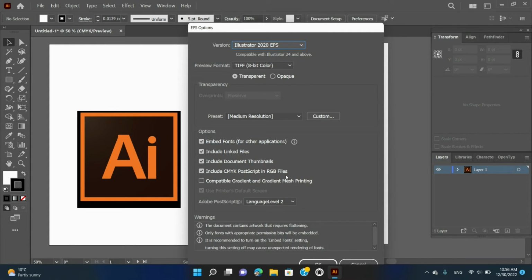Include CMYK PostScript in RGB files. Allows RGB color documents to be printed from applications that do not support RGB output. When the EPS file is reopened in Illustrator, the RGB colors are preserved. Compatible gradient and gradient mesh printing. Enables older printers and PostScript devices to print gradients and gradient meshes by converting gradient objects to JPEG format. Selecting this option can slow printing on printers that don't have problems with gradients.